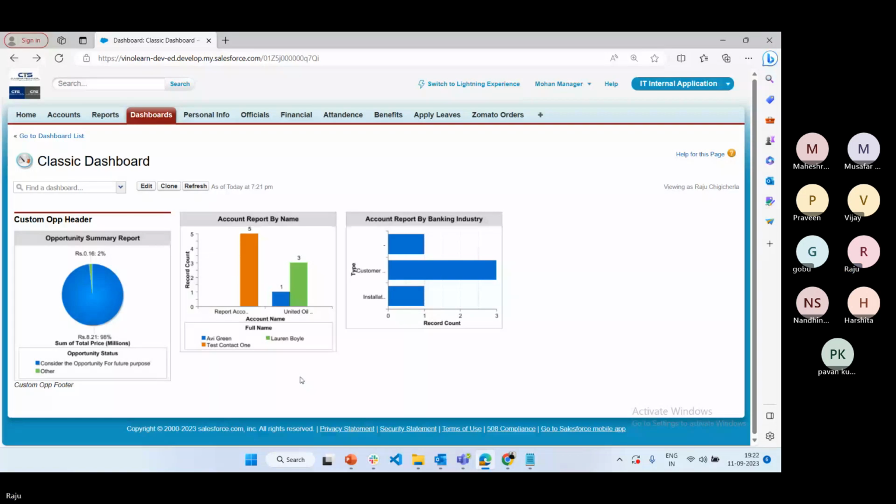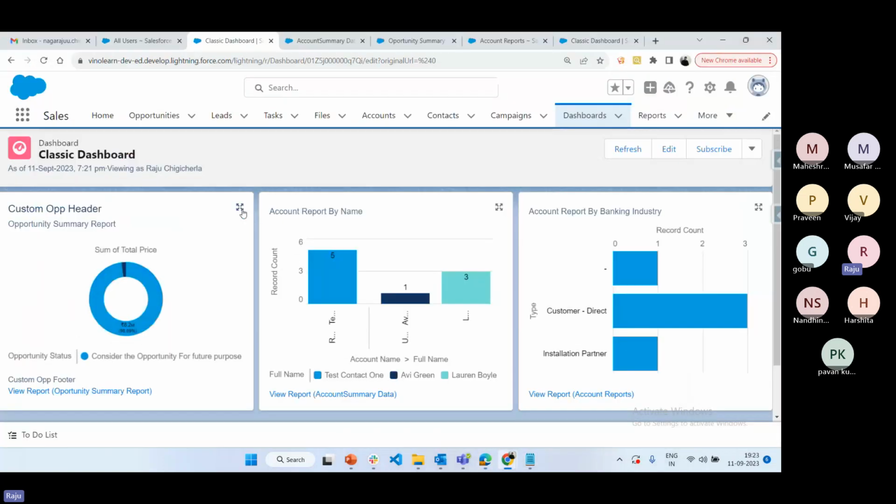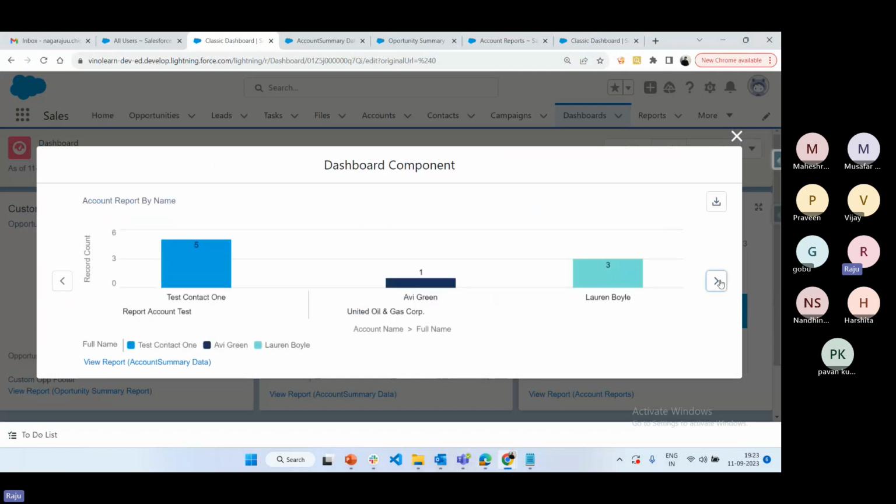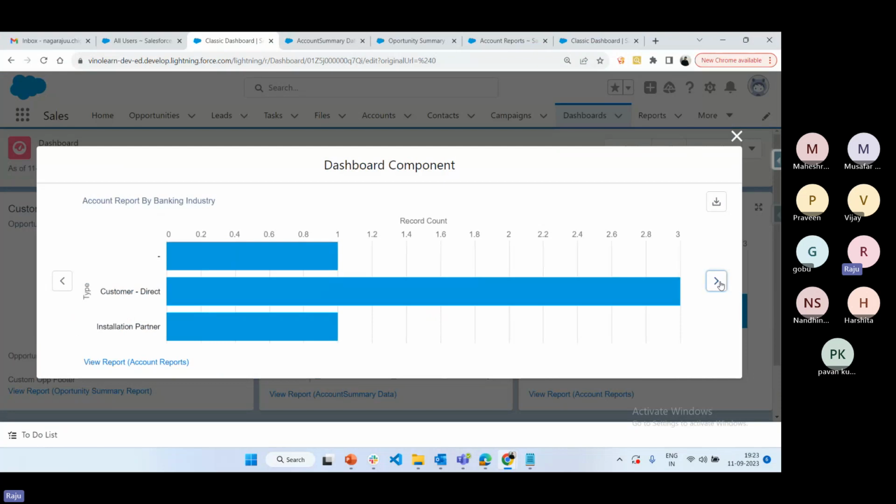Second option, in Classic, all charts are visible in a single page. Do you want to expand the chart? It's not possible. See here, we don't have an option to expand a chart. Now in Lightning, we can expand to full screen. Go here, see, we can expand the chart like this. This is the second advantage for Lightning.